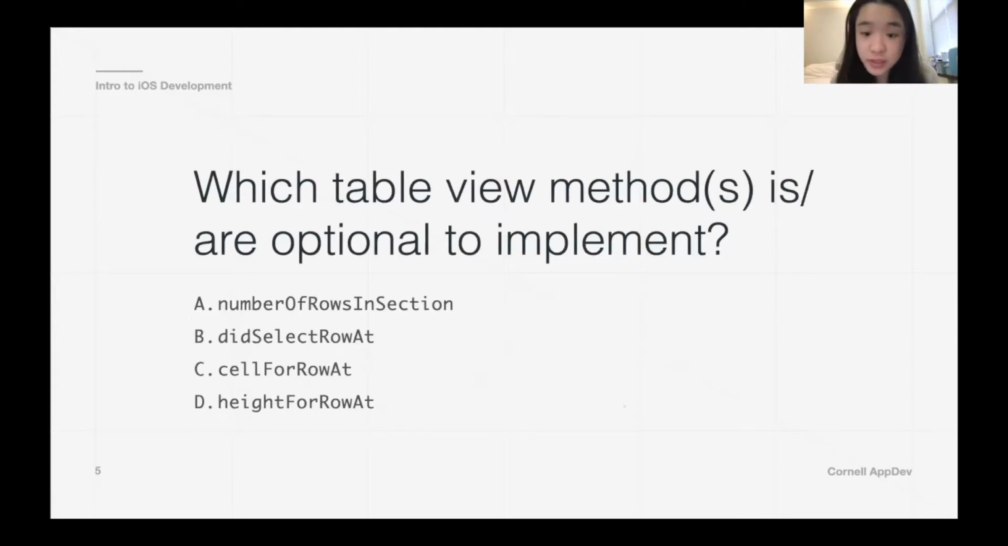And now for a second question, which table view methods are optional to implement? Remember that some methods are required and some are optional, and for this you can choose as many options as you think are appropriate.